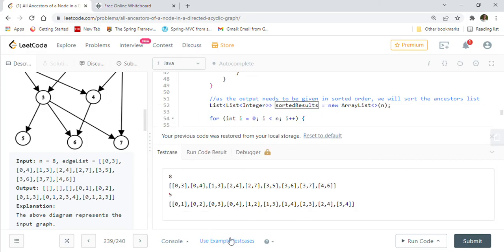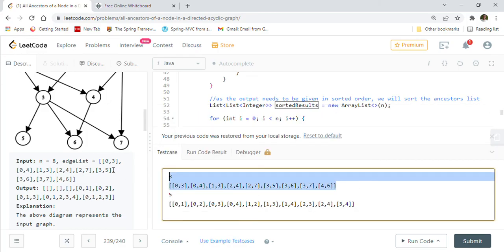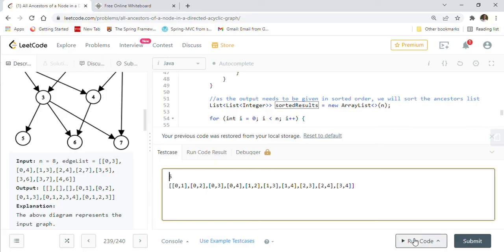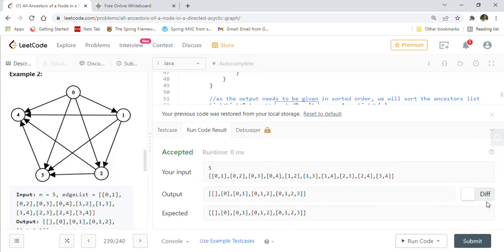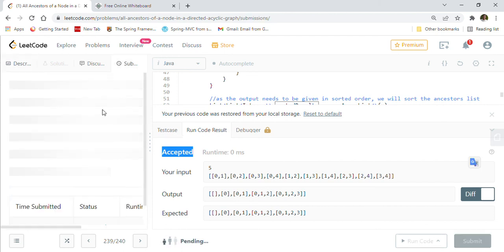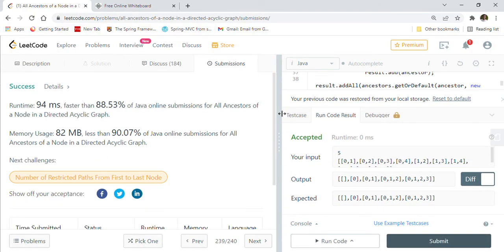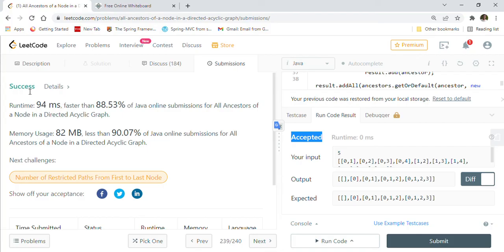Let's do another test case, the second example that they gave us. So this is the second example we are running now. So the second example is also getting accepted, right? So let's go ahead and submit this solution now. So our solution got accepted by Leetcode.